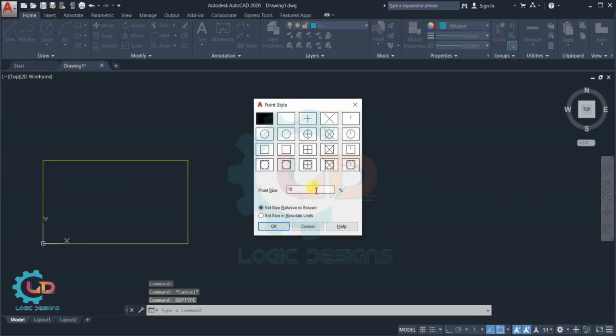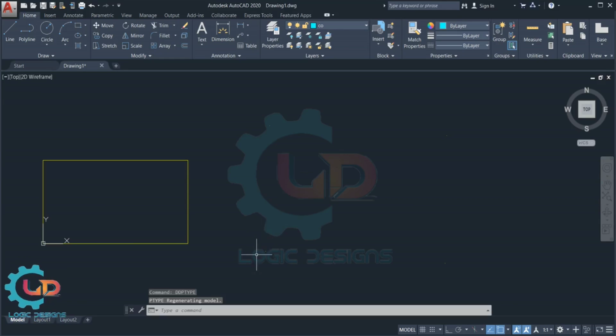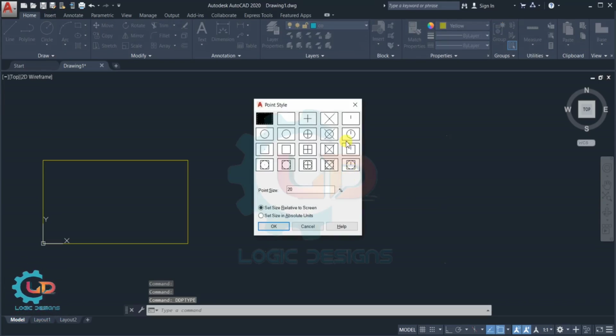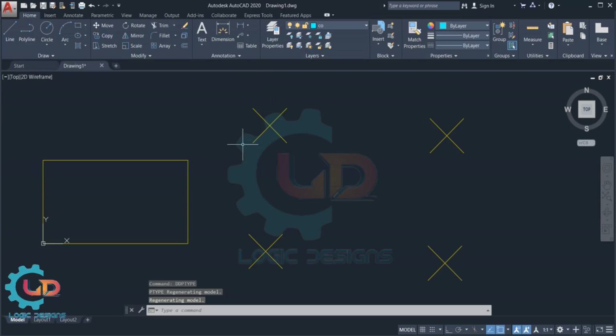Now again DDPTYPE. Now the point size is 20, and I am selecting these points. Now type DDPTYPE and press enter. Now select the fourth one. Now you can see the point style is changed.